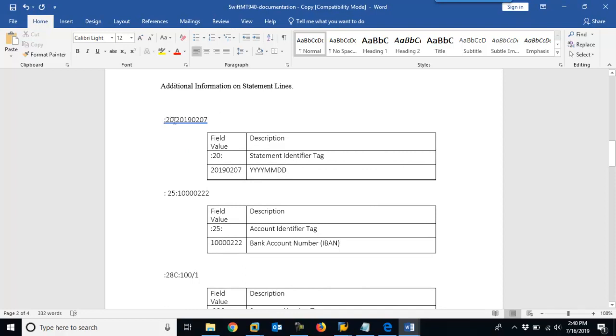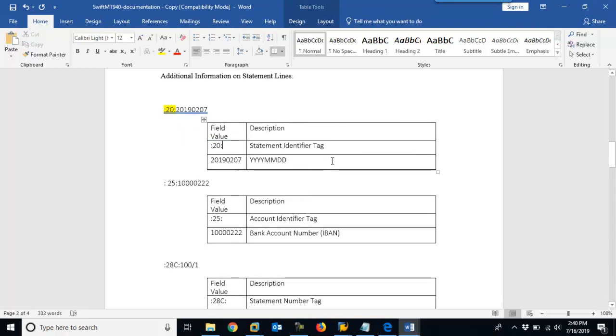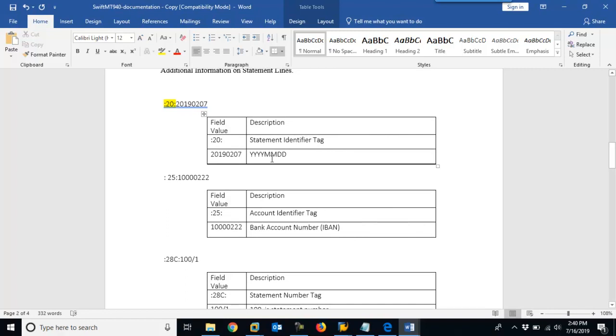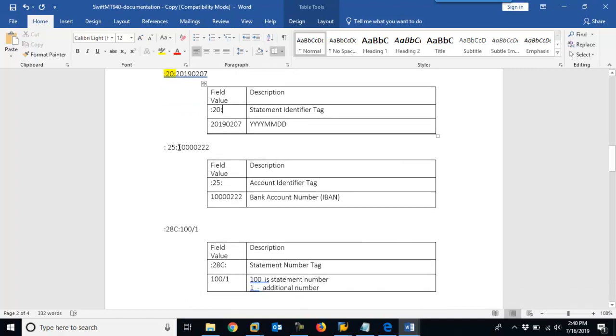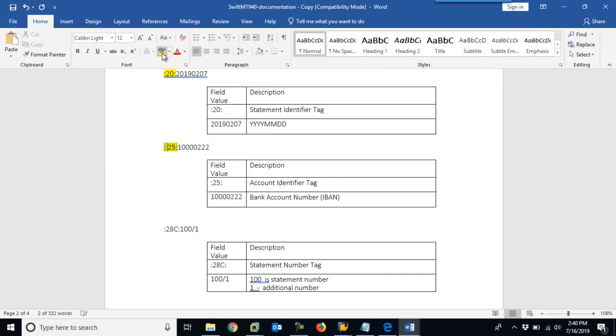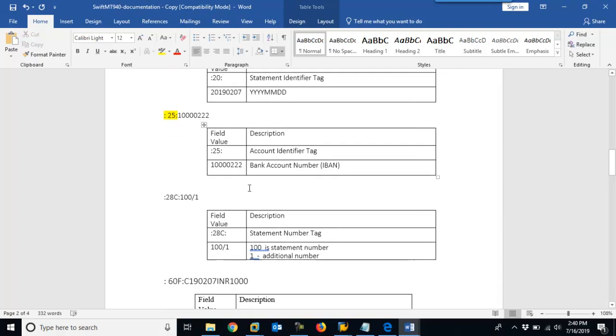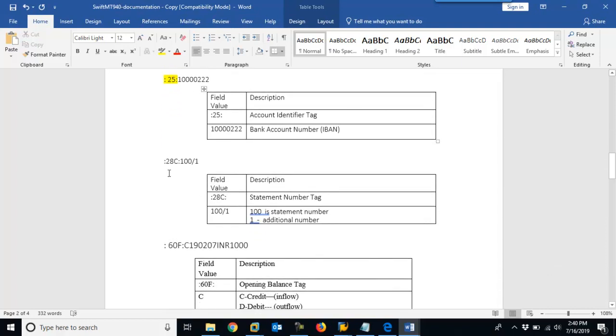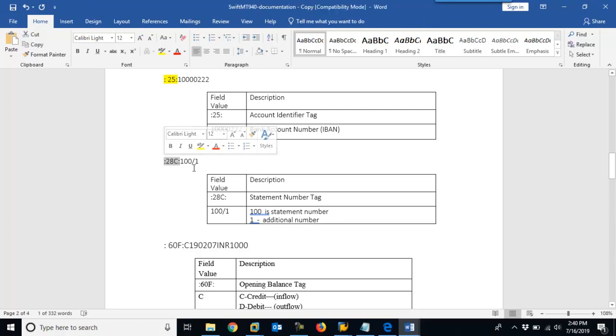This is the first statement key. 20 is the key here. So now coming to the 20, the format will be like this. First 1, 2, 3, 4, 4 letters from this colon to this colon represent an identifier. SAP will identify based on this information only. The date format will be like this: year, month, date. Now coming to the 25 field. 25 will identify the bank account number, IBAN number. Coming to 28C, this is the statement number given by the bank only.